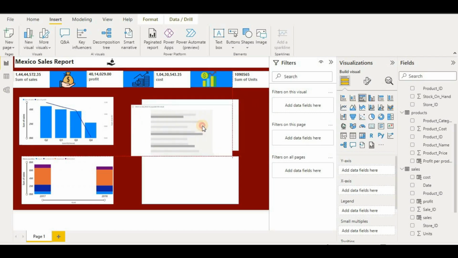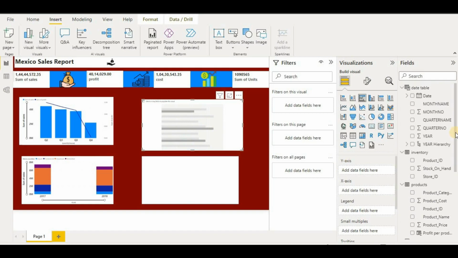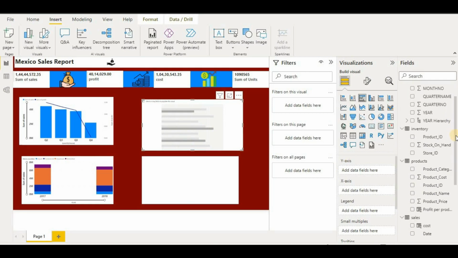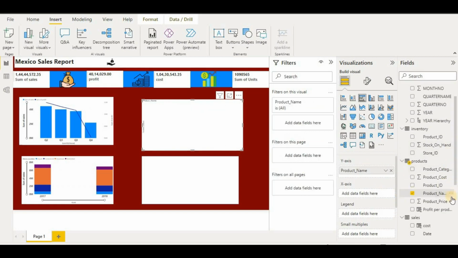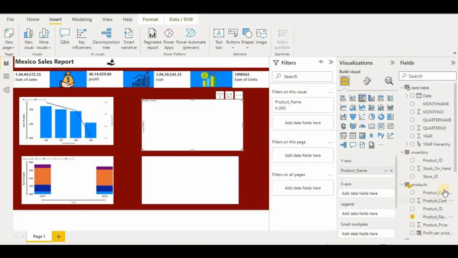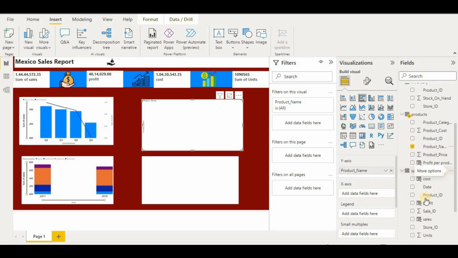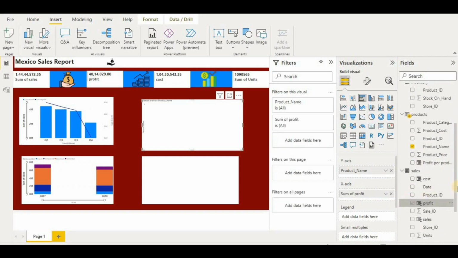For this I will take top 10 products by profit. So what we can do, I will go to the y-axis and x-axis where we have to take information. First of all I will take product name, and then I will take our profit, so that will be in our sales table, I think. Profit. Okay, then I will take profit.